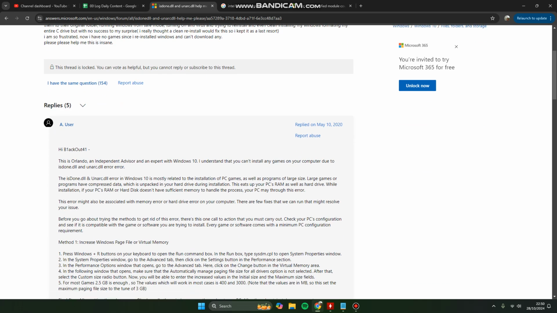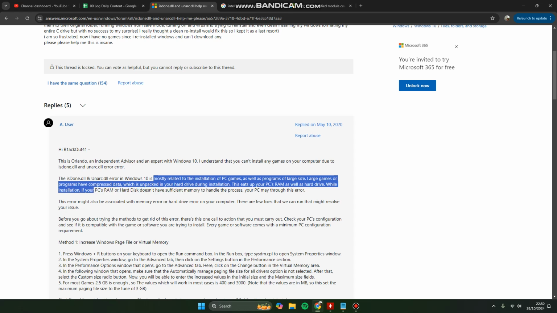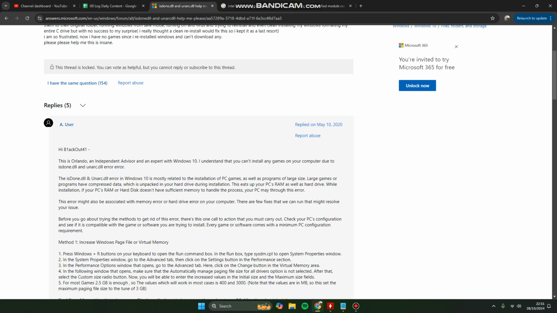This error is mostly related to the installation of PC games as well as programs of large size. A large game or program has compressed data which is unpacked on your hard drive during installation. This eats up your PC RAM as well as hard drive. If your PC RAM or hard disk doesn't have sufficient memory to handle the process, your PC may throw this error. So the first method, this is the first solution for you.